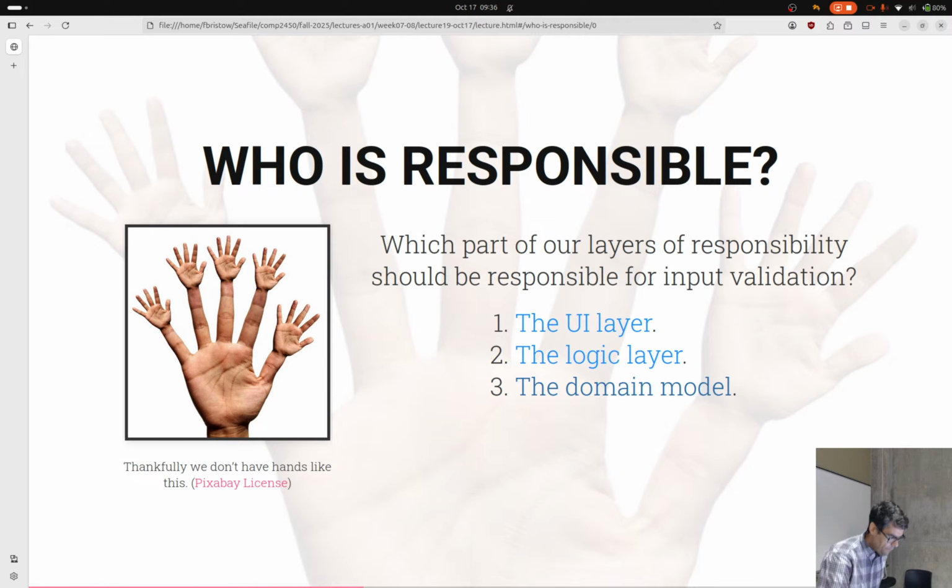Okay, good. So everyone is correct, because there's some level of validation that's going to happen in all of these different layers. The different kinds of validation that happens in each of these layers is going to be different, but there's going to be some responsibility of each of these layers to do different kinds of validation.